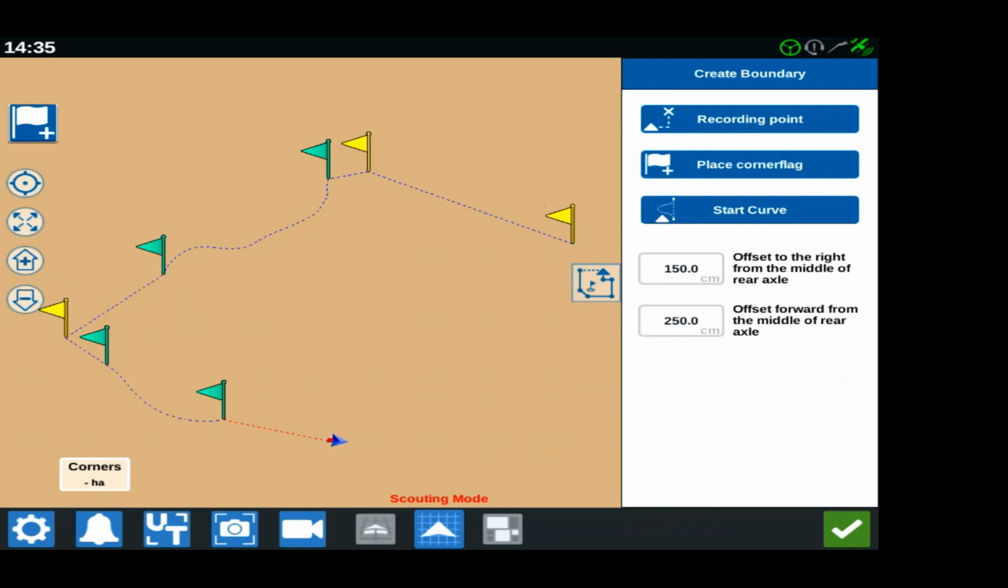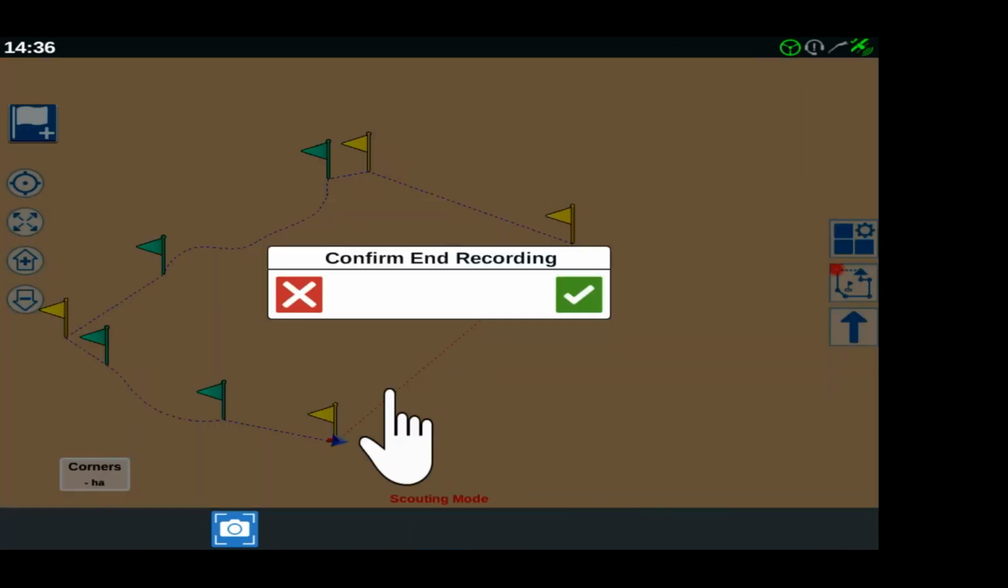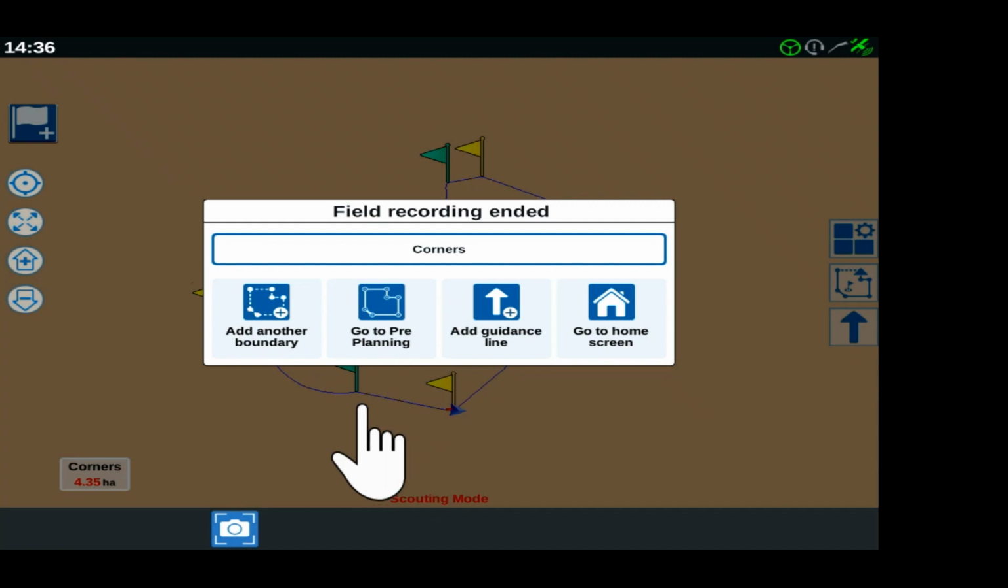And then when I say place corner flag, and I close the recording, so I quit the recording, it will automatically draw a line between here and there, so between my first and my last corner point. That way it will close the field. So now I push here, and as you can see, it asks you to confirm end recording. I say yes, and you will see a line being drawn here. And now the field is complete.